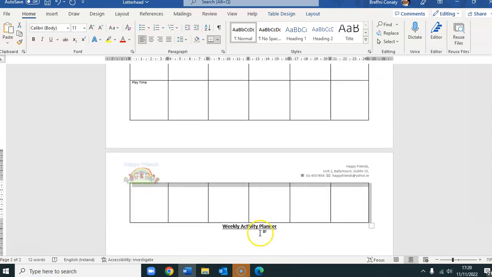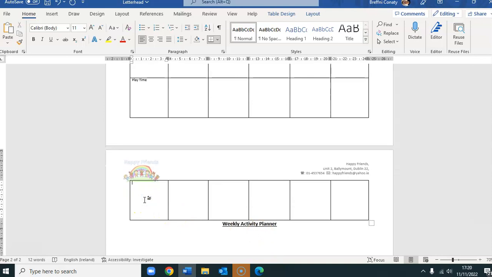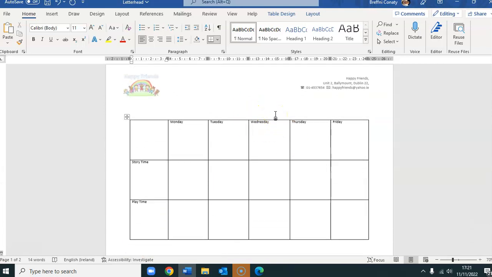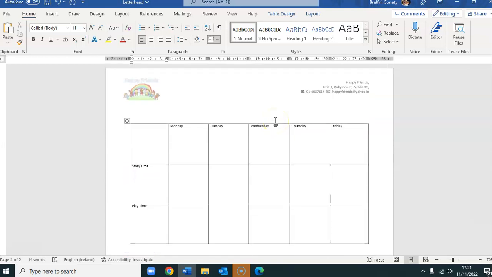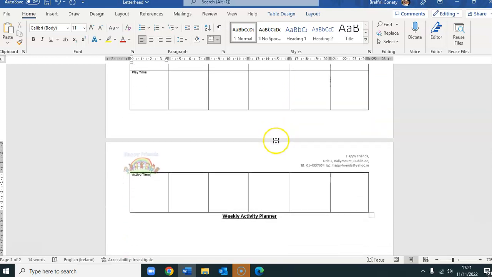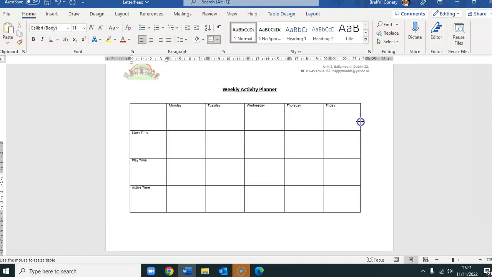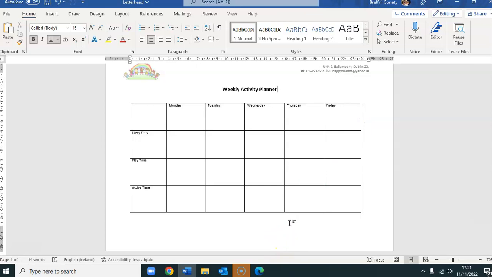I can try to reshape it anyway. I can then turn around, and the last thing I wanted to put in was active time. So now my table has gone over 2 pages, which I don't want. In order to fix that, I'm just going to resize it again. So again, go down to the bottom right, left click and hold, and I'm going to begin to drag it up until it's a bit more appropriate to the size that I need. Okay. So now I have my weekly planner back on 1 page.